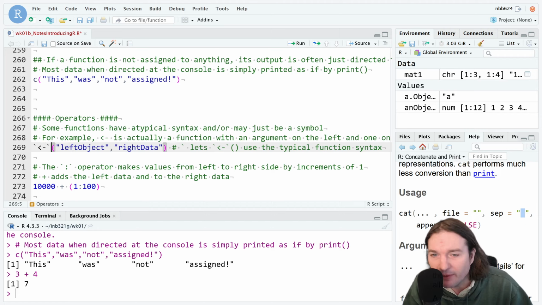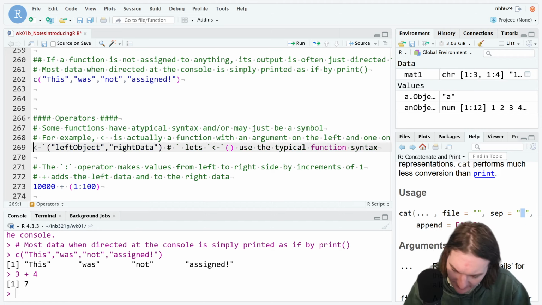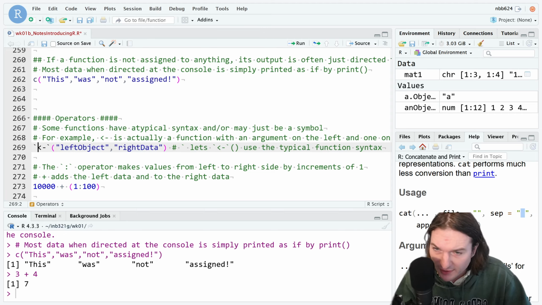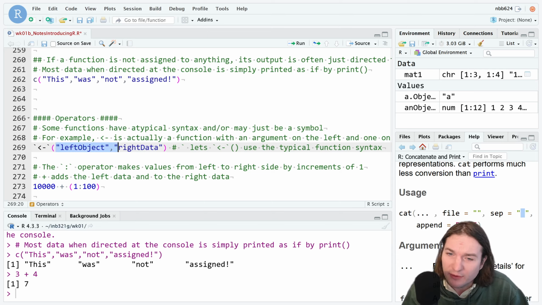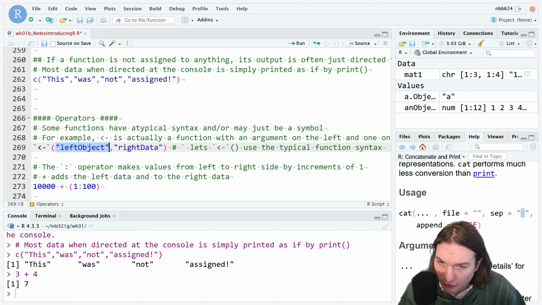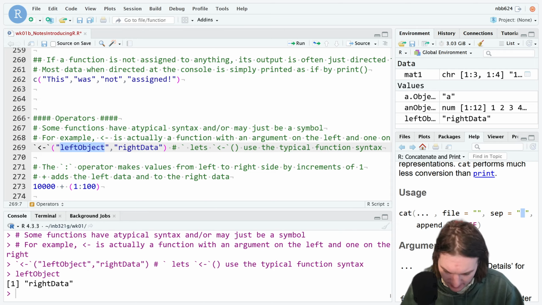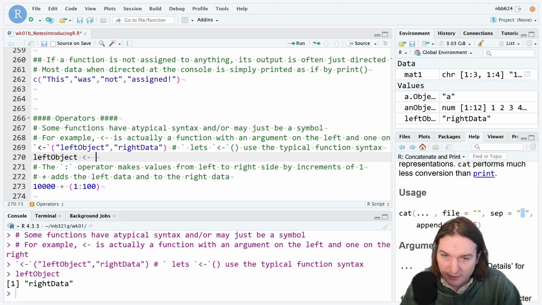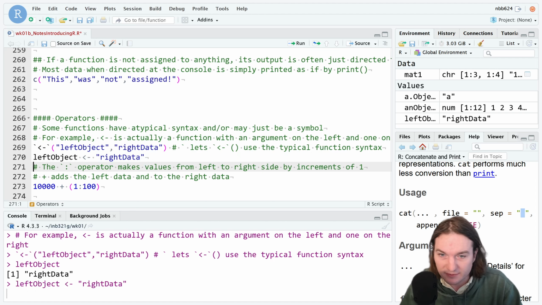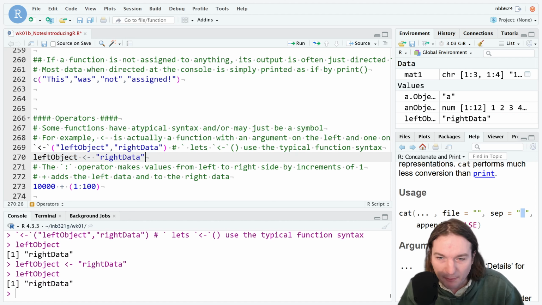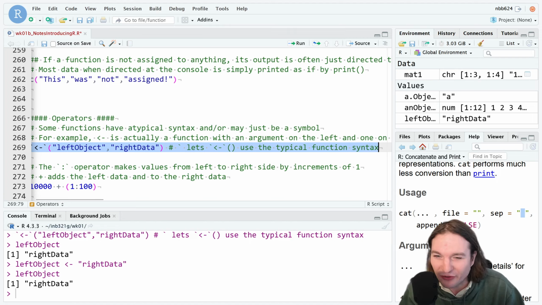Here, I'm demonstrating a way of using these backtick symbols. That's the symbol underneath your tilde, typically on a keyboard. It's going to take an object name as its first argument, and it's going to take the value to store inside of it as its right argument. And so this was equivalent to me having said left object, right data. Neat, right? Nobody does this. This is a very strange way. I've probably done that on purpose a handful of times in my career.